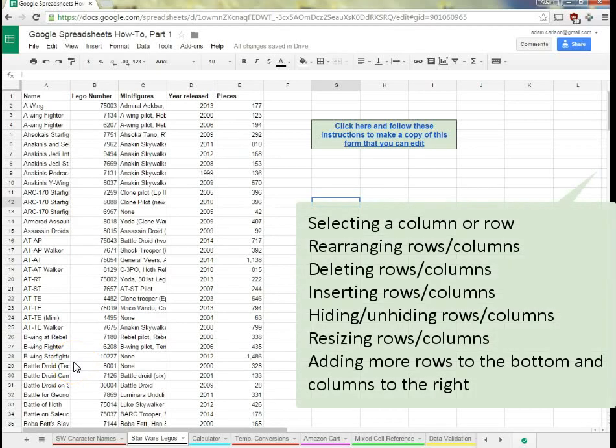In this video on Google Sheets, I'm going to show you how to format rows and columns, including how to rearrange rows and columns, delete, insert, hide or unhide, resize, and add more rows and columns throughout your sheet. Let's get started.